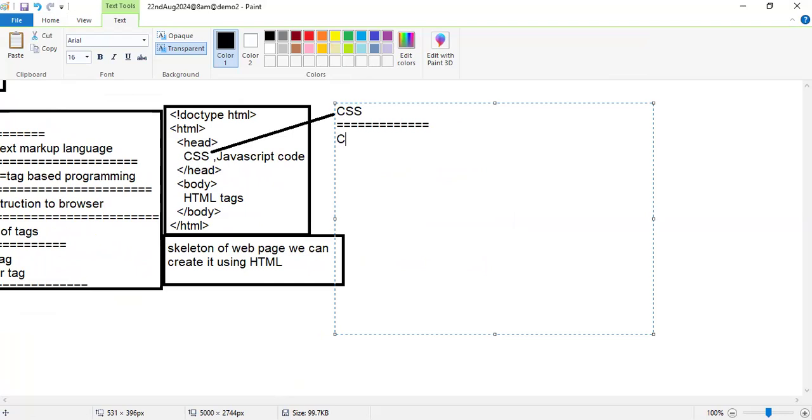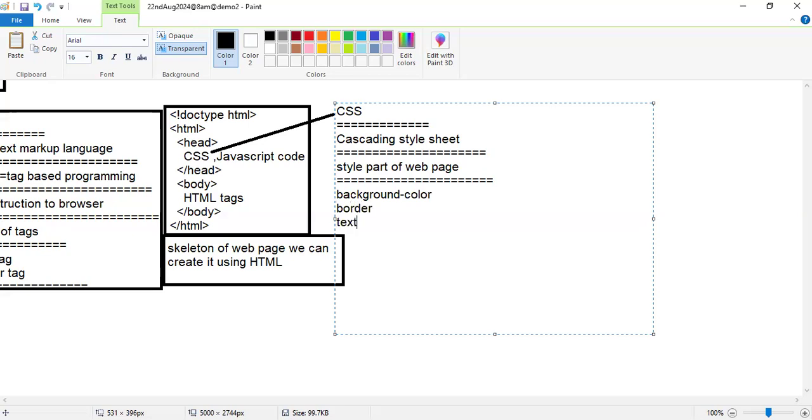CSS, here it is, cascading style sheet. This is mainly the style part of a web page. The style part of the web page, we can create it with CSS. Here, in the style part, you can find background colors, borders, text related styles, font related styles, and alignment of the web page. We will learn these under CSS.